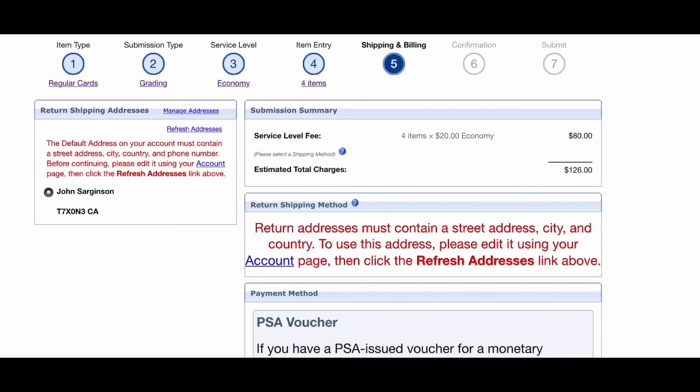So on this left side, you see return shipping. That's where you would have your address. Where do you want PSA to send the cards to? Here on the right, your submission summary. We have 4 items at $20 each, which was $80.